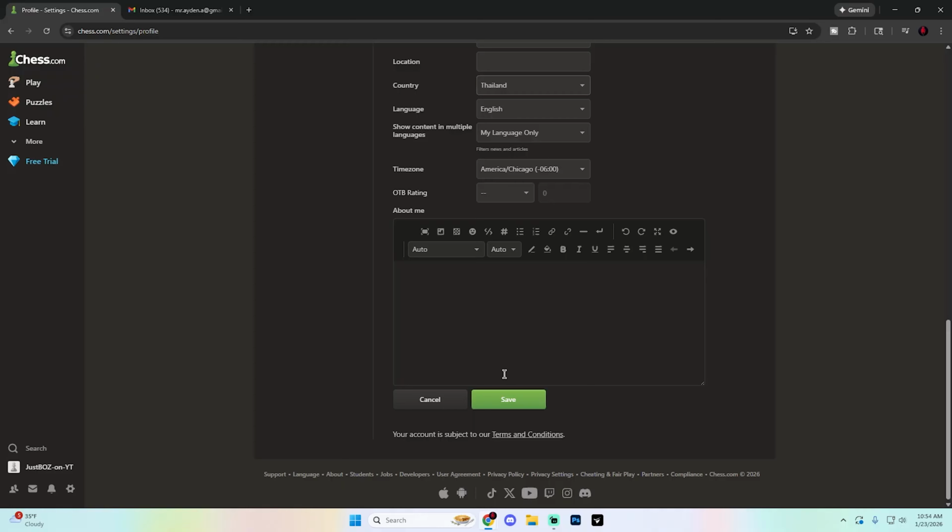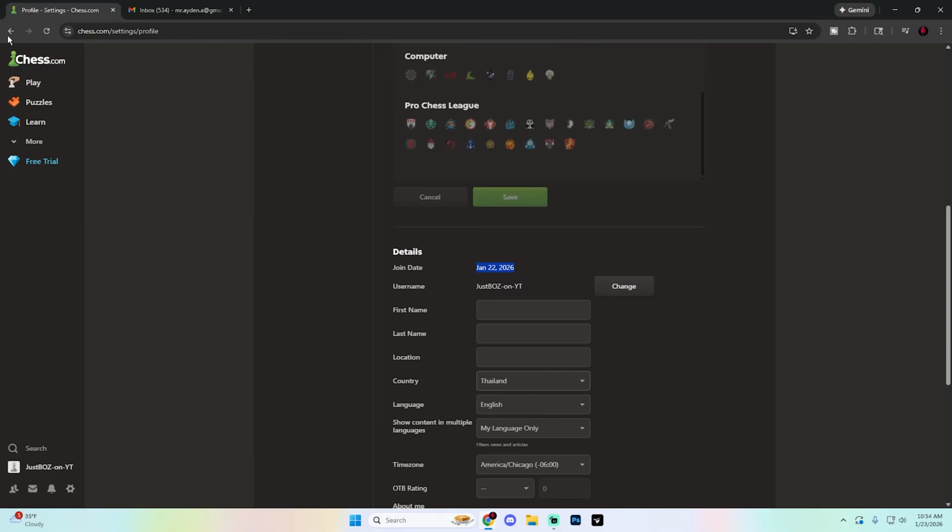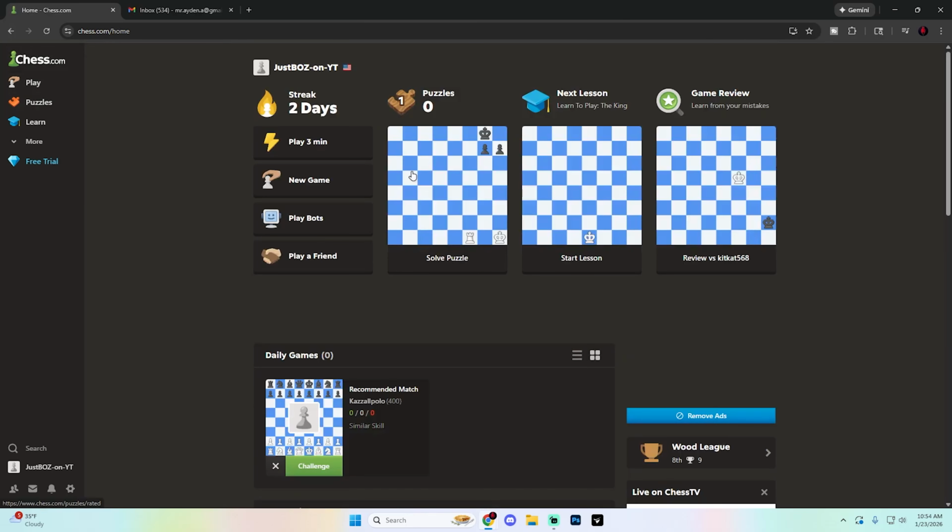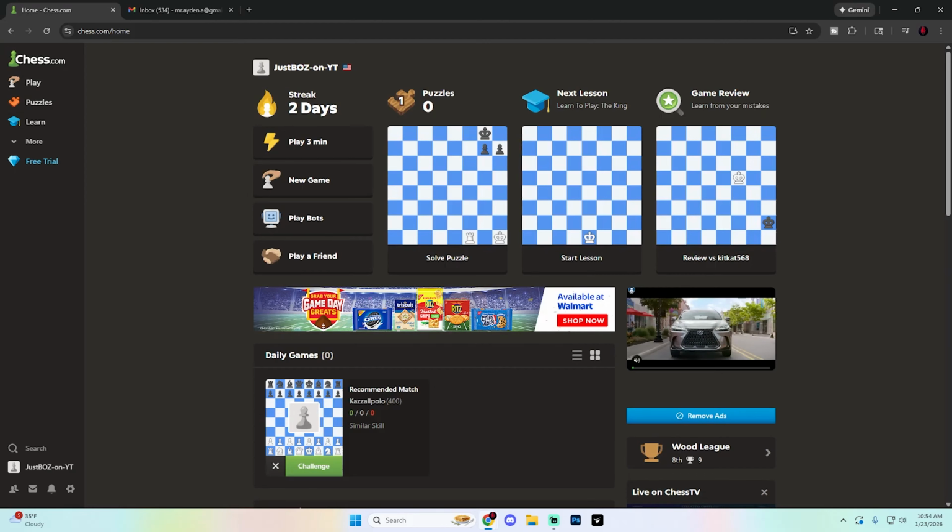As soon as you see a little check mark appear, that's going to auto save for you. You may have to click that check mark though, but after saving, you'll see that your flag has changed, confirming that your new country location is accurate. I'm obviously not going to change mine to Thailand since I am in the United States right now, but it really is as simple as that. That is how you can change your country location here on chess.com using both mobile and PC.